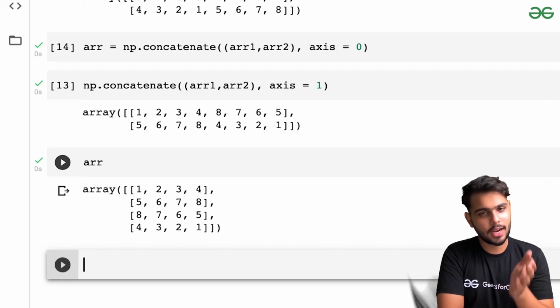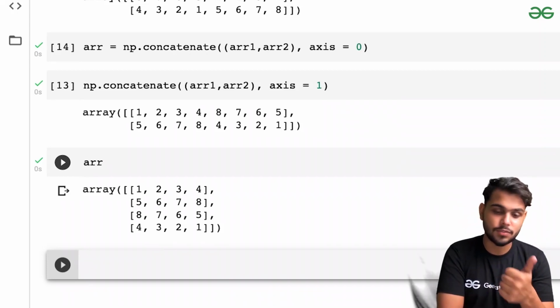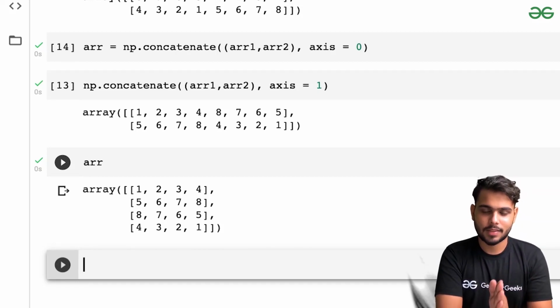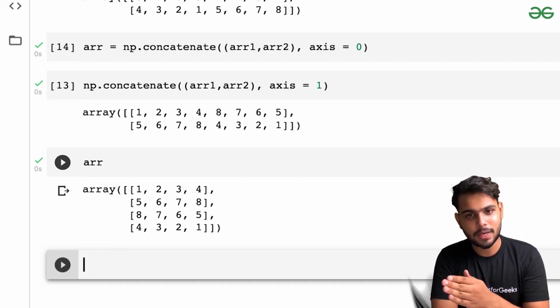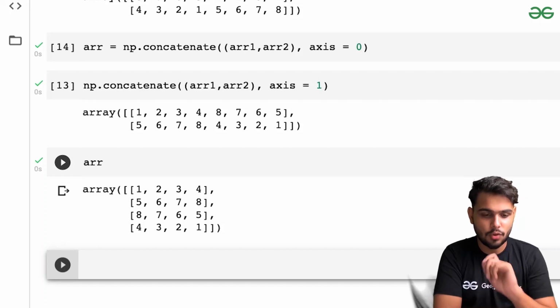To split them, we again have a function. We can split them horizontally as well as vertically. This is just the reverse process of VStack and SStack. For VStack we have VSplit, and for SStack we have SSplit. Very, very simple. So let's go for it now.